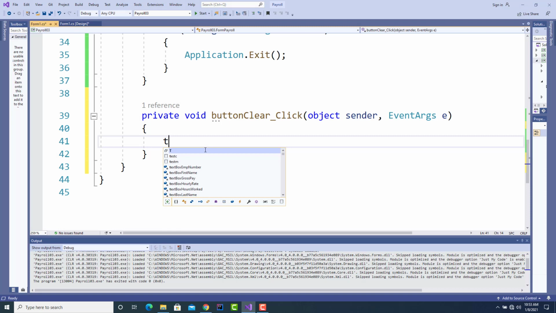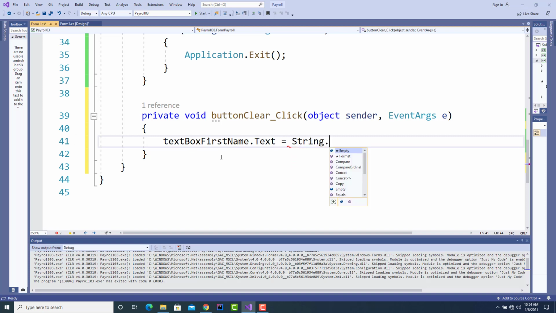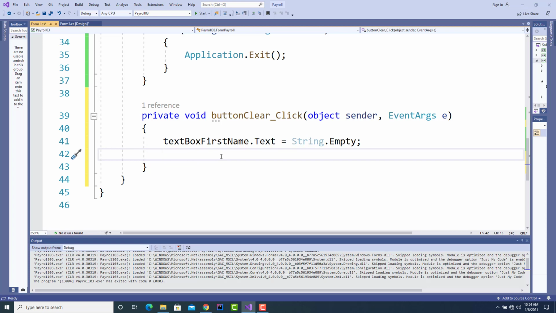And I know I've got a text box for the first name. And I just say .text. Now you can do this 2 ways. Please look on the screen. You can either say .text, or you can say equals string dot empty. You won't want to do it this way probably, but you can do that and it works just fine. I like typing 2 characters. They both do the same thing.